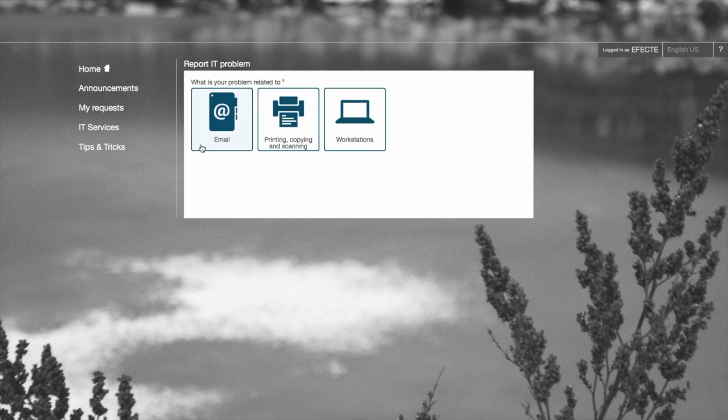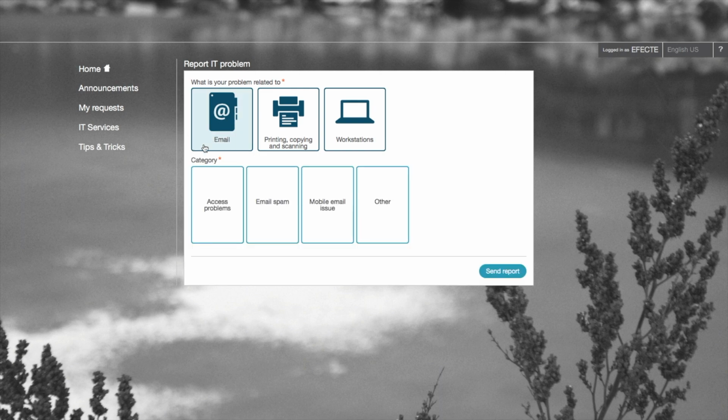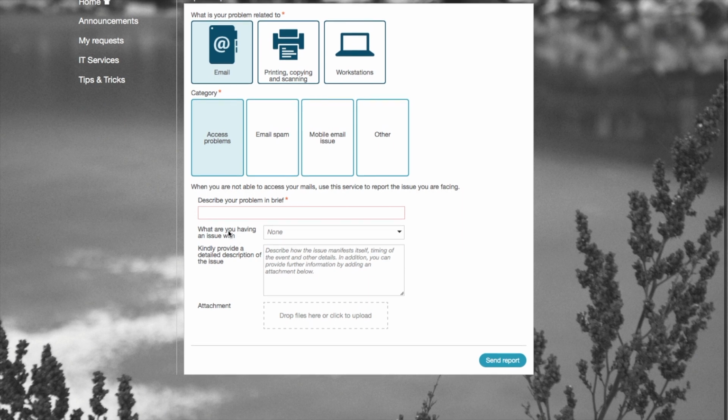Within this field, there's the possibility to report multiple issues. One of the most common is accessing your email. Once you have selected the issue, you'll be asked to briefly describe the problem. In this case, the individual is not receiving their emails. This relates to accessing the webmail, and they inform the service desk that they are connected to the internet but do not receive any emails.